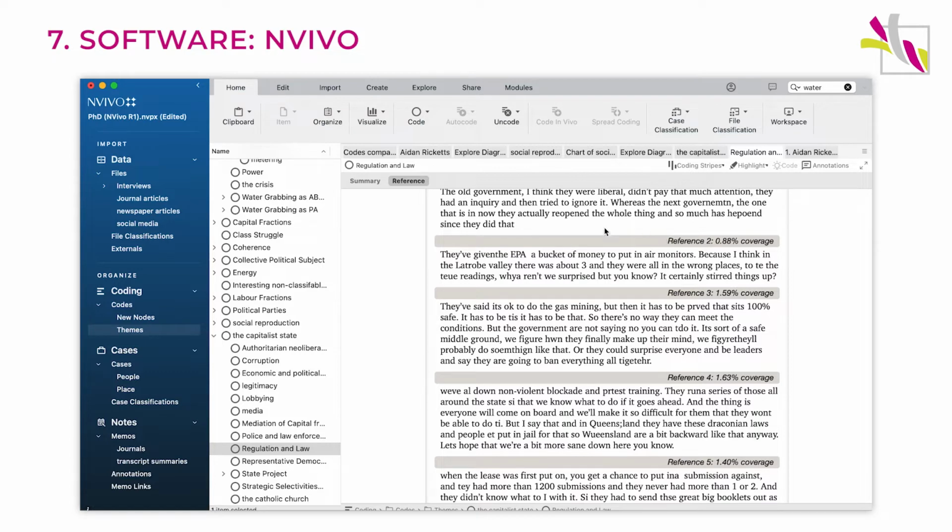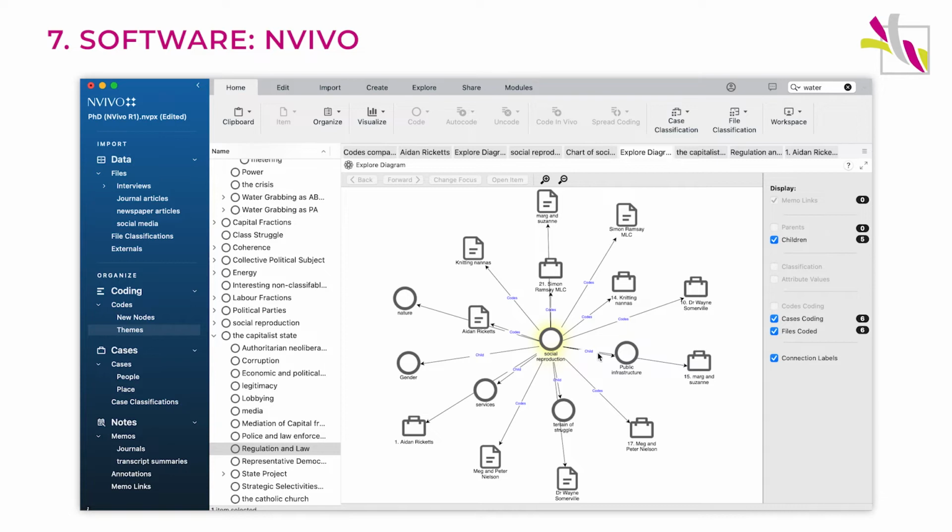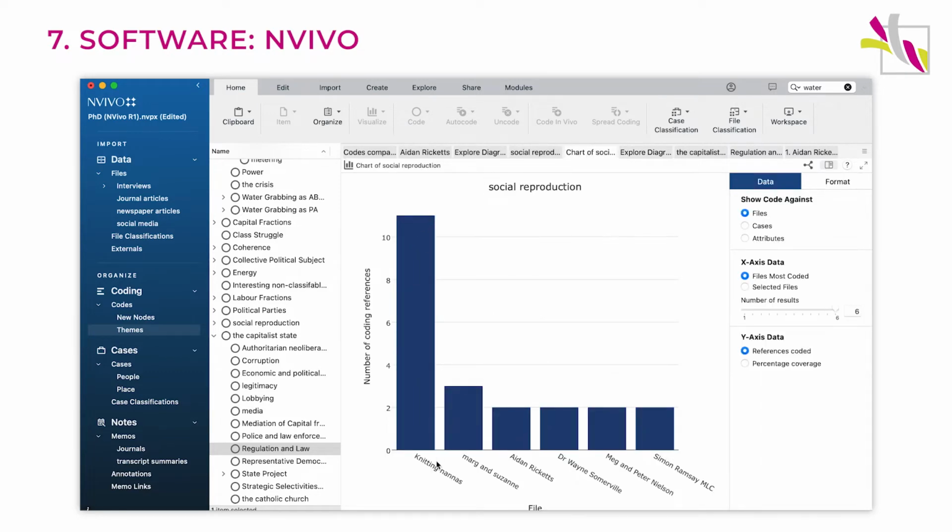The other interesting thing I found very useful was the different diagrams that you can produce. So for example, here we have social reproduction as a code, and it shows me where and how it was coded according to what transcripts or documents here, but also how it relates to other codes like public infrastructure, services, gender, and so forth. This is another example of how that works. Another way to visualize your data.